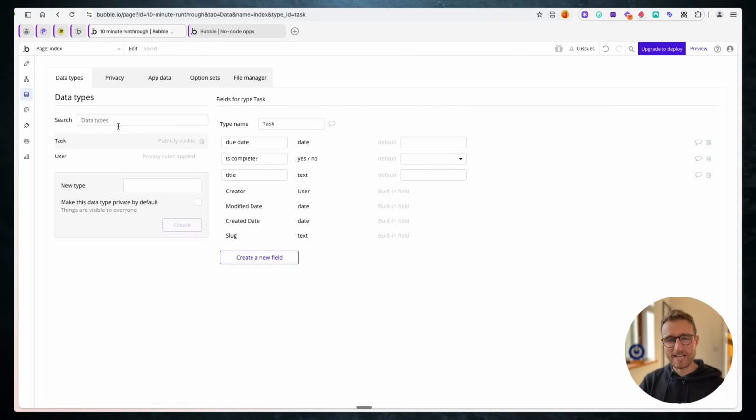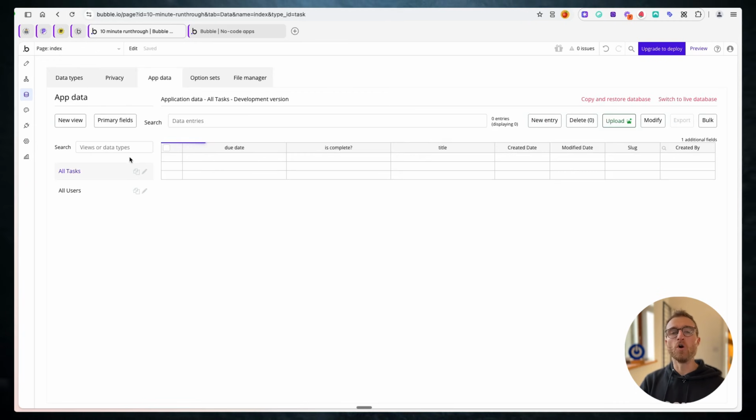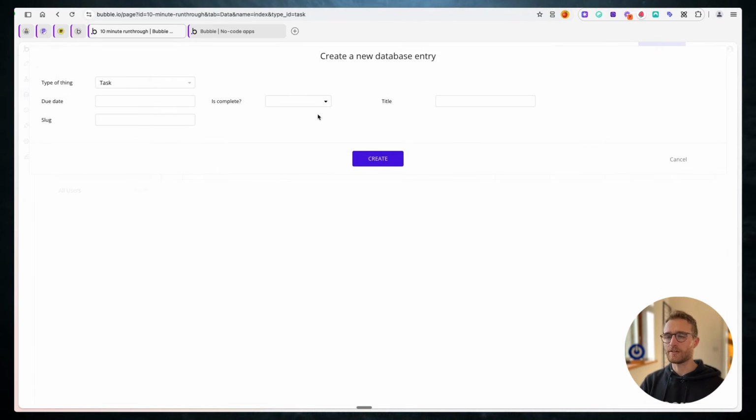Okay, so now we have this thing called a task. If we go over to our app data field, this is like opening up a spreadsheet that has all of the different data types that we've configured in it. So here is our spreadsheet for tasks, right? And you can see that each row is empty. I could just go in here and fill this out and say, okay, this task is like walk the dog, right?